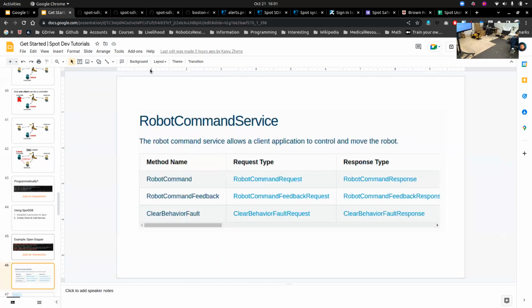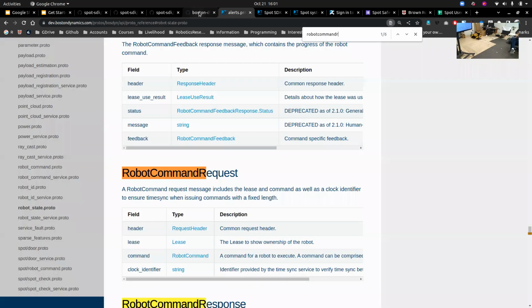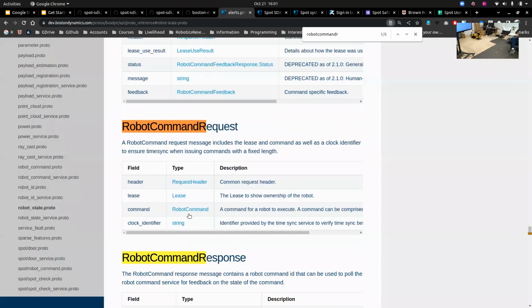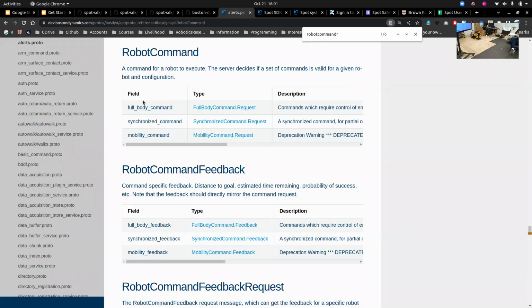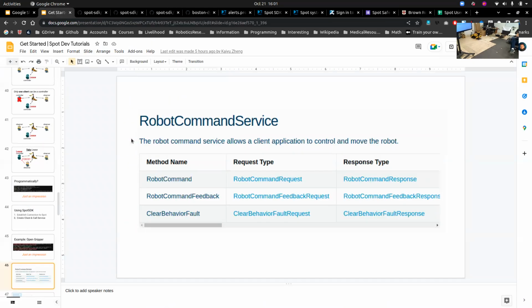In the definition of the robot command request, you see that you're passing in this command, which is a robot command, and that's a single command. So if you want to do multiple things, you're using the SDK to build that for you. It's returning you an object that's a robot command. I didn't know this, but it seems to just require a synchronized command. That's why a lot of this ends up being you following examples.